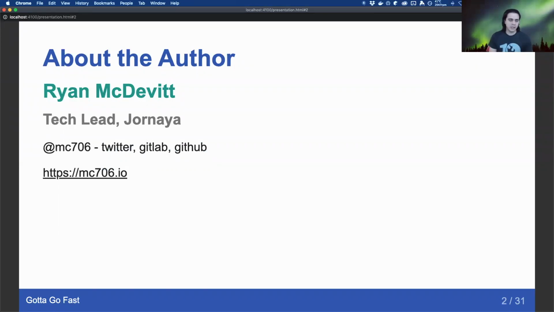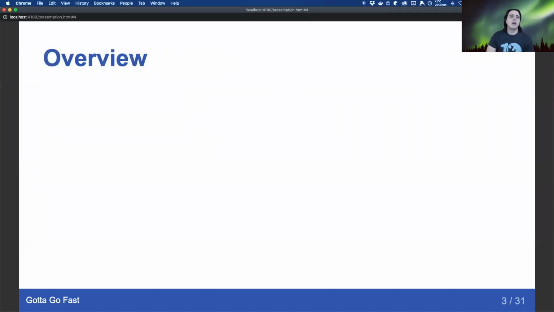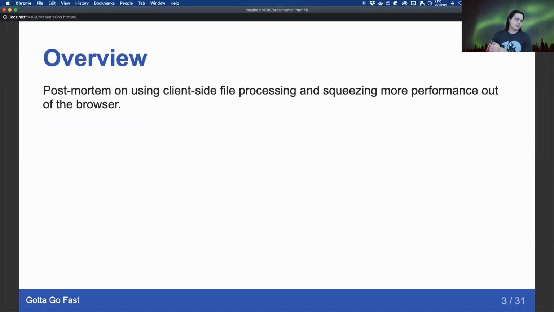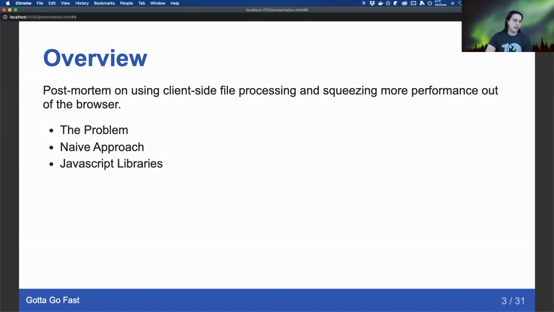Passionate about technology in all of its forms, so I write about it in different places and occasionally give presentations on it. So what we'll be covering. This is, like I said, a post-mortem of using client-side file processing and squeezing more performance out of the browser. I'll go over the problem we were trying to solve, and the naive approach we took at it.